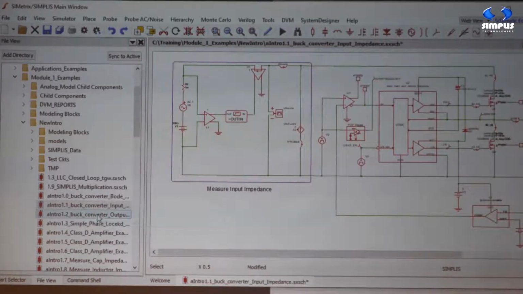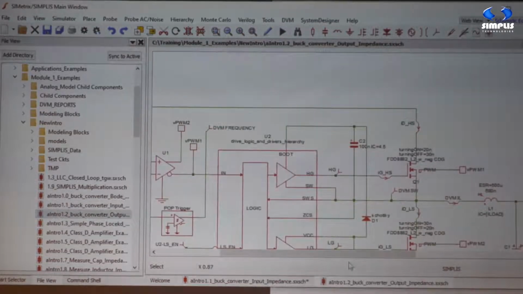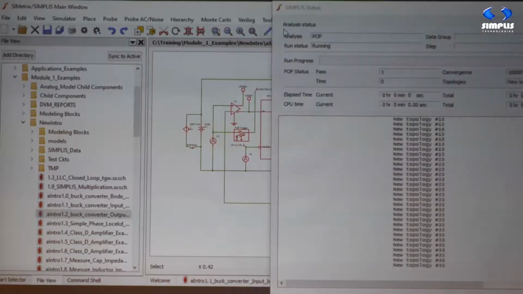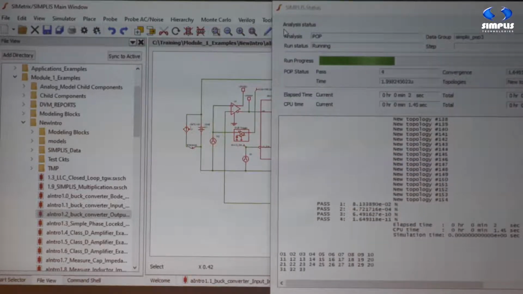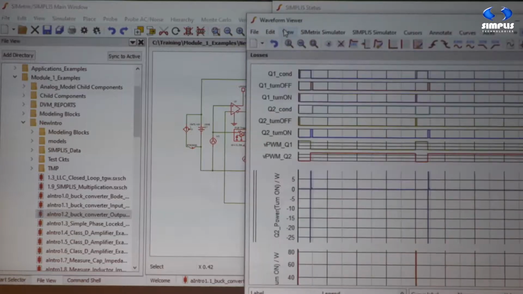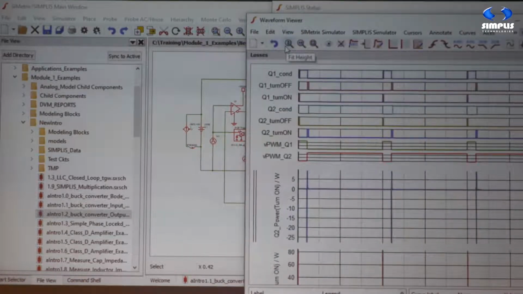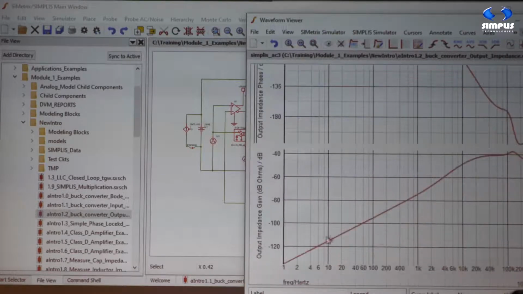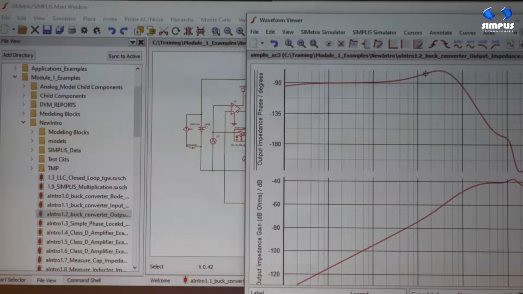Also output impedance. We have the same circuit, and we have a little demonstration circuit here that shows you how to measure output impedance. And SIMPLIS does a really good job of that as well. Okay. Because the injection point is different in each circuit, you have to have a different measurement set up for that. Okay. So here we're looking at the output impedance and gain and phase for that.